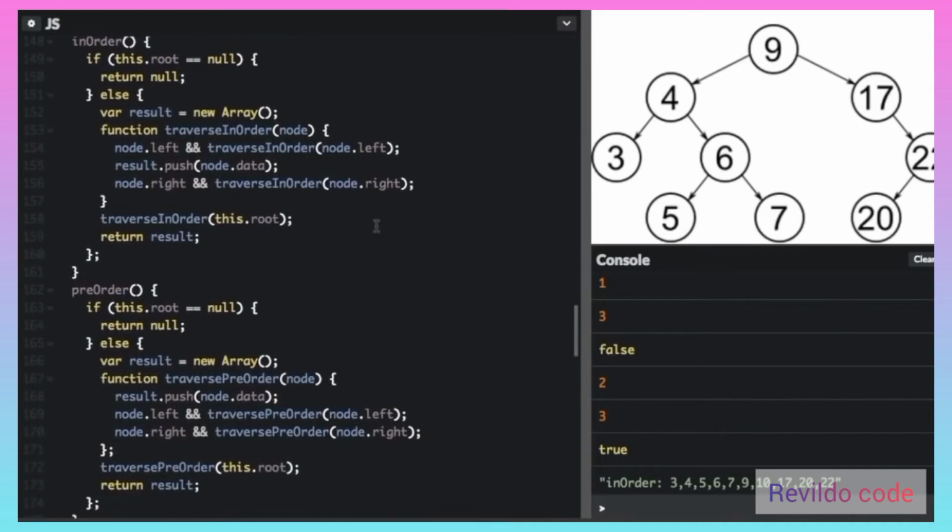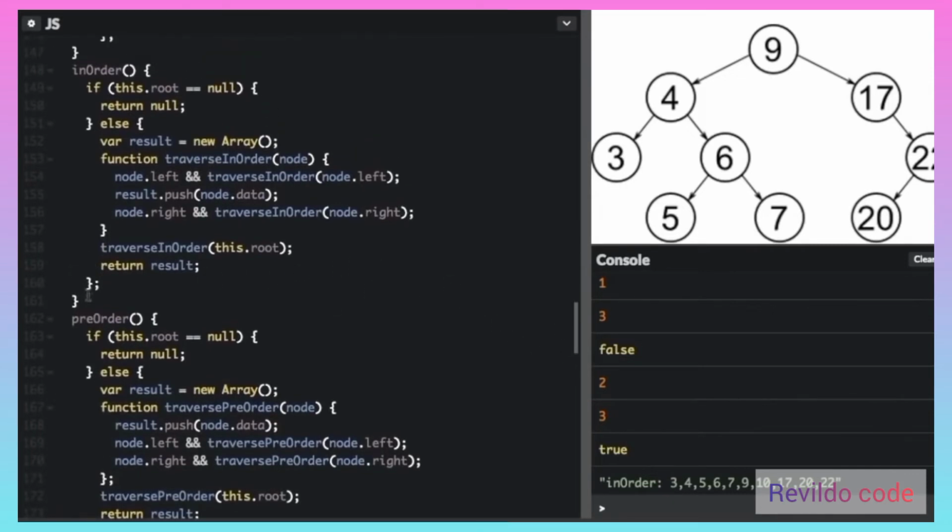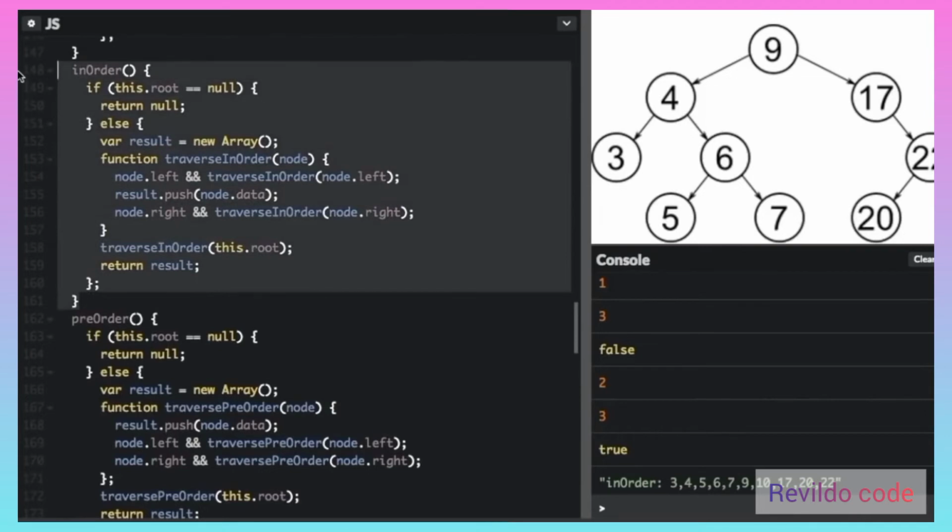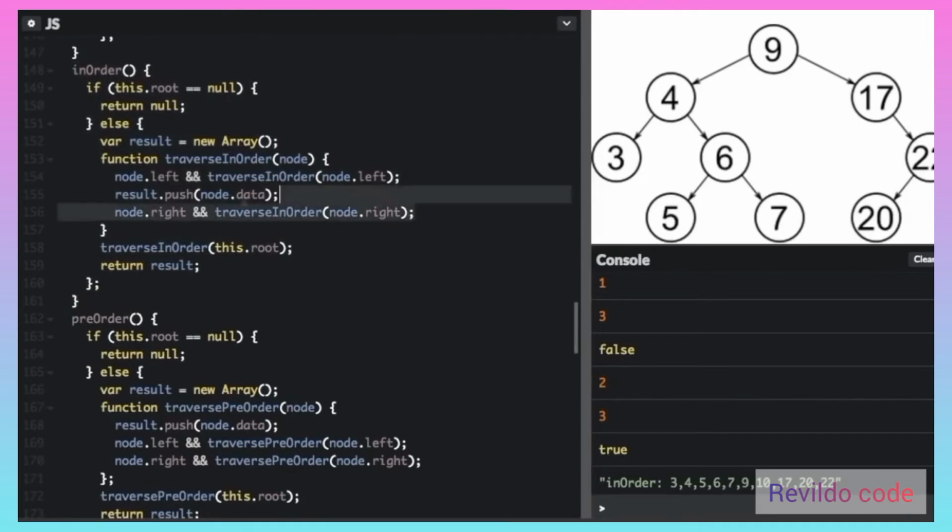The in order, pre-order, and post-order, there's a lot of similarities to the code. So let's look at the in order traversal first. The only thing that's going to be different in each of these in order, pre-order, and post-order are these 3 lines. And the only thing that's going to be different in those 3 lines is the order of the lines. So for all of them, we're going to check if the root is null and return null.